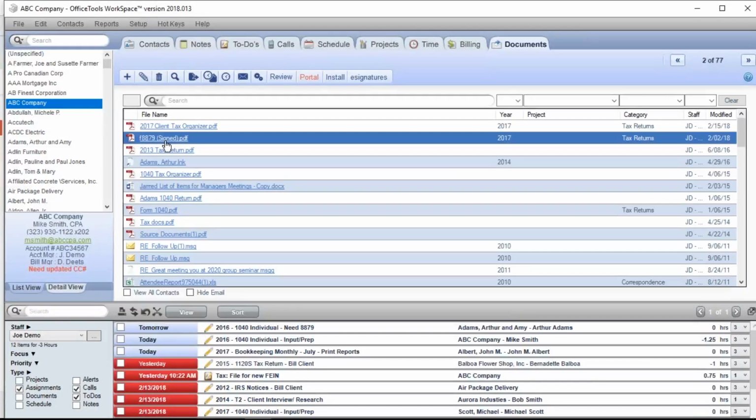Everybody gets notified who's involved, and then all the people who are involved will receive their version of that file, and it will automatically be saved in OfficeTools. So now, although we went through that process very quickly, there are some management tools available to help you track these.